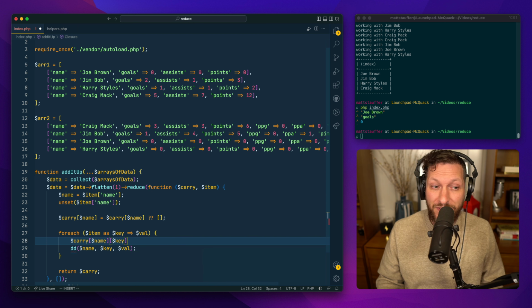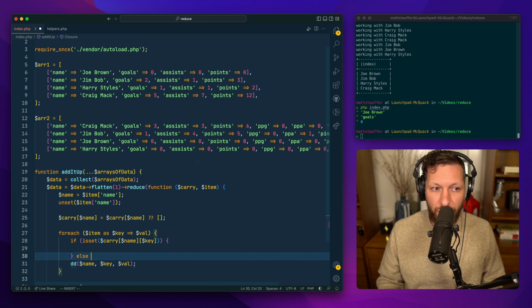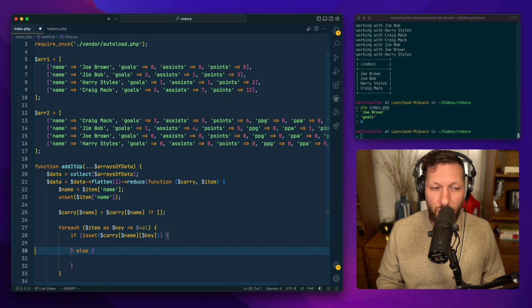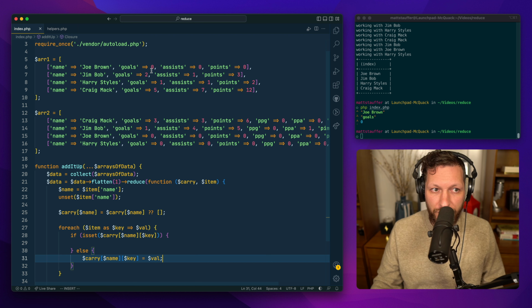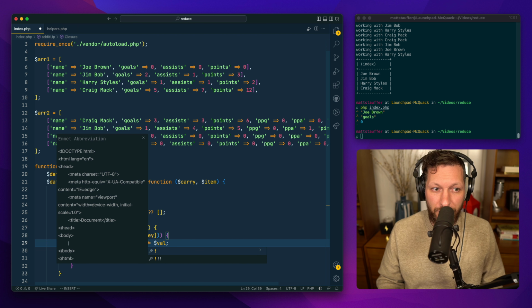So if it's set, then we want to do something to it, and if it's not set, we do something different. So let's just start with the simplest way of doing it. If is set, carry key, do this. Otherwise, do that, right? So what do we want to do if it's not set? We want to say carry name key equals value, right? Because if it hasn't been set yet, then the goals or whatever should be just what was just passed in. But if it's passed in and it's already set, it needs to be its existing version plus that. So we can just say plus equals value, right?